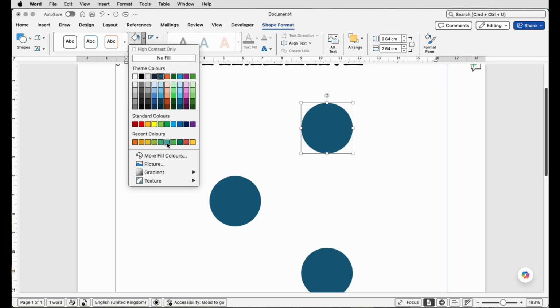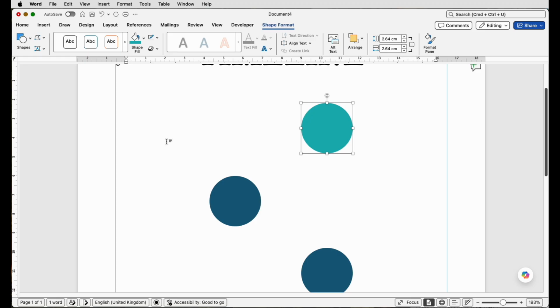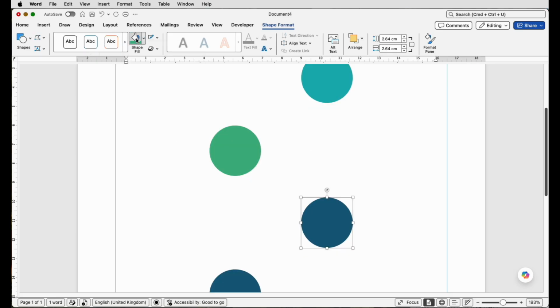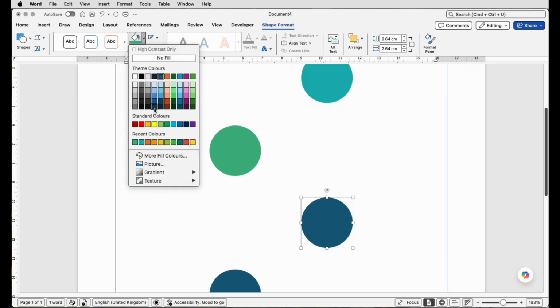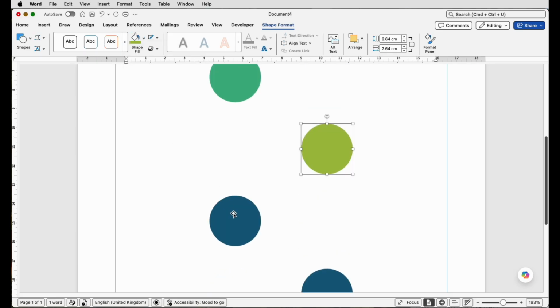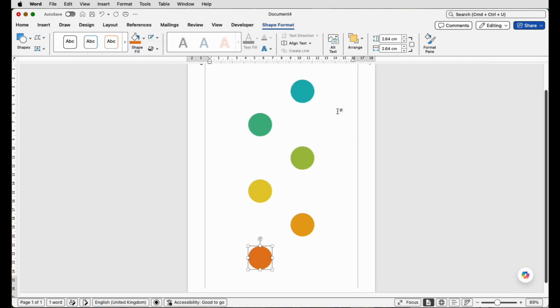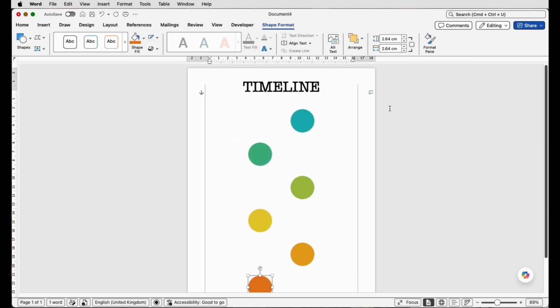So I'm going to select the top one and select this colour here. Select the next circle, again, Shape Format. And then I'm going to select the next colour along and just keep going until eventually I've selected all the colours I need for my swatch. Perfect. So I've got all of the colours in.